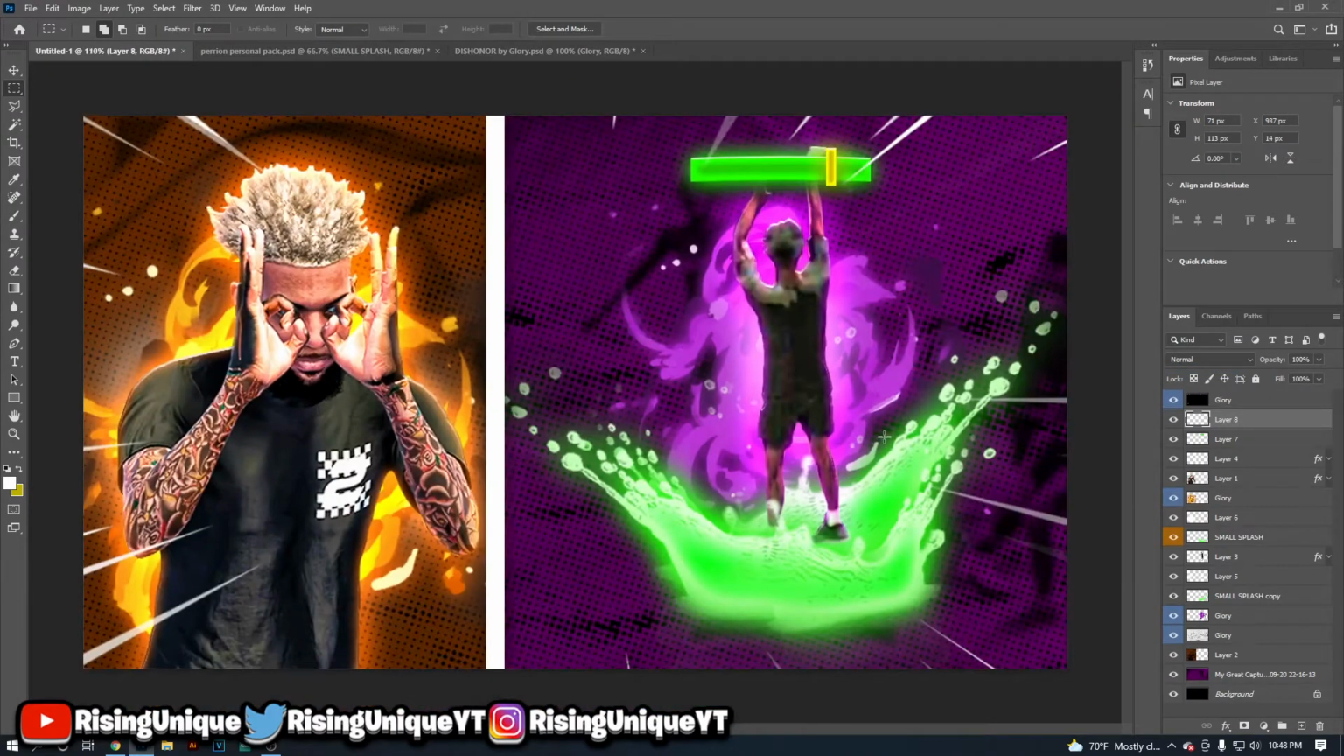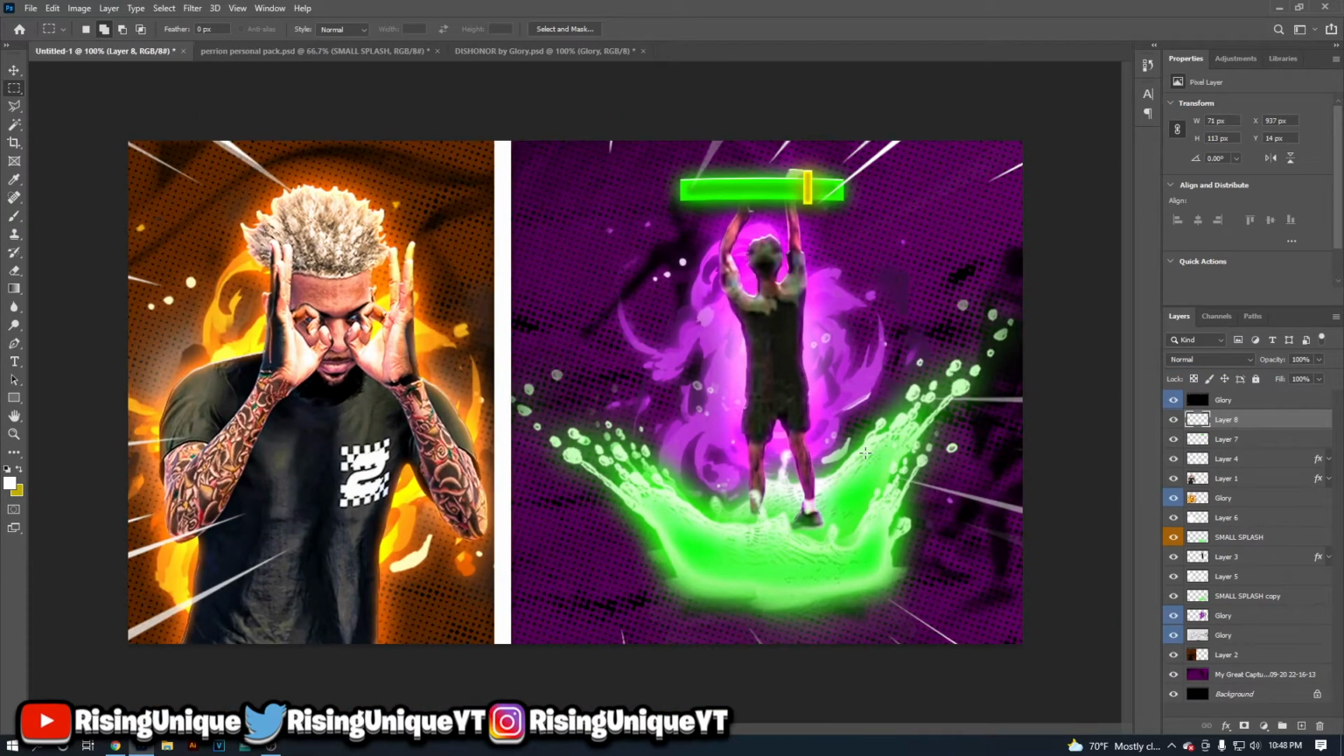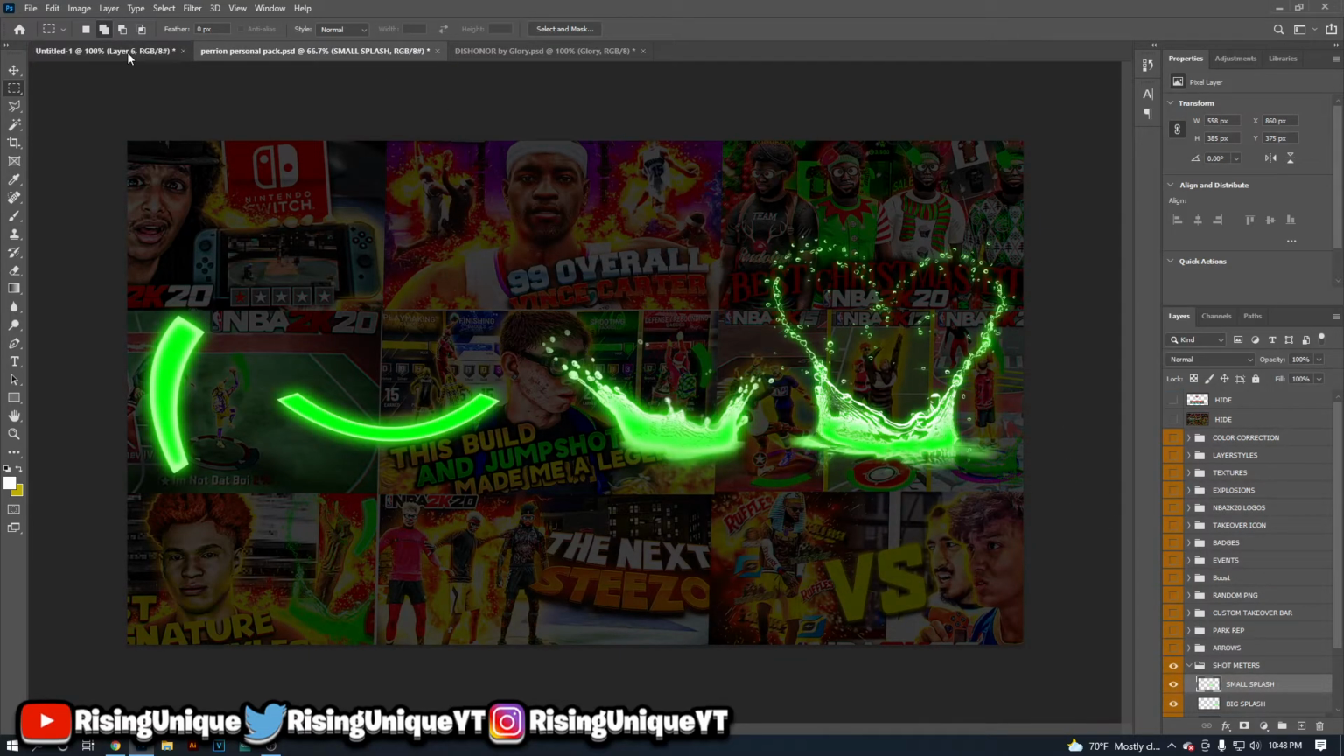Right click, rasterize that layer. Now you're going to see you have a shot meter and a cool effect. That's going to look very, very cool. Now what you're going to want to do once you do that is add some arrows or stuff like that.